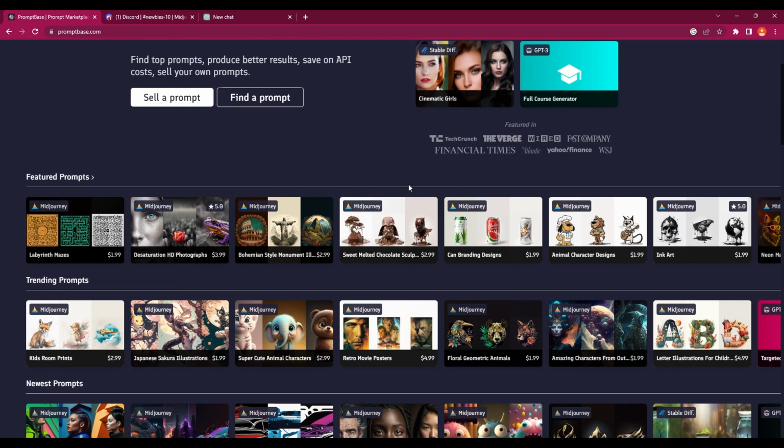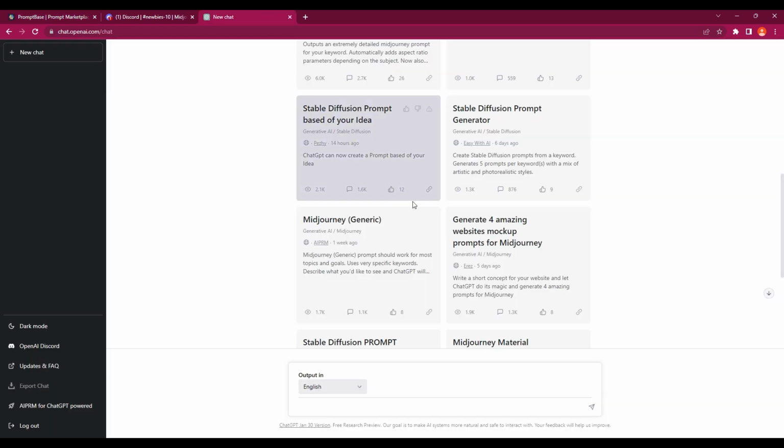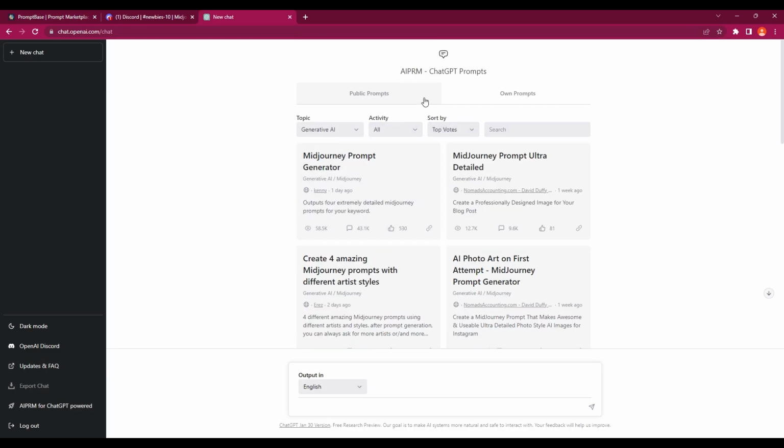As you can see, you can sell Midjourney prompts as well. If you go onto ChatGPT, right? So I'm using this extension here called AIPRM ChatGPT prompt. You guys can download this as well. It's a Google Chrome extension. I've already made a video about this, so check out that video. So using this extension, you can actually create your own Midjourney prompts, right?